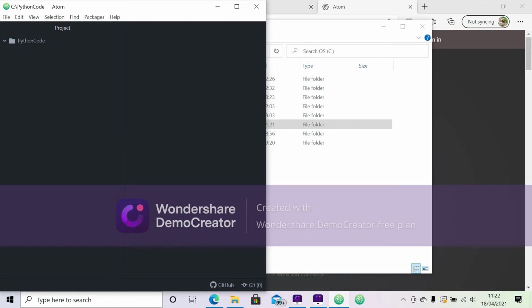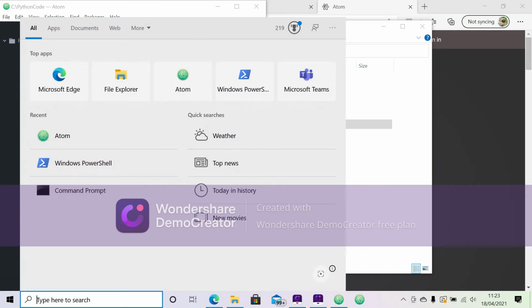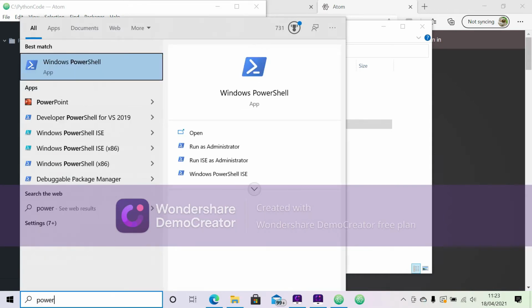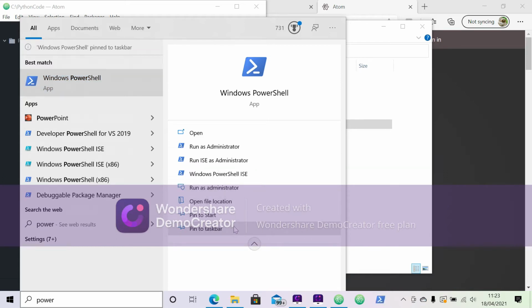Now we have steps 1 and 2 completed. We're set up to talk to the computer in Python and have it understand us. For step 3, type PowerShell into the search bar. And you can see it auto suggests. Click down, pin it to the taskbar so that we can access it easily as well, and then let's open it.